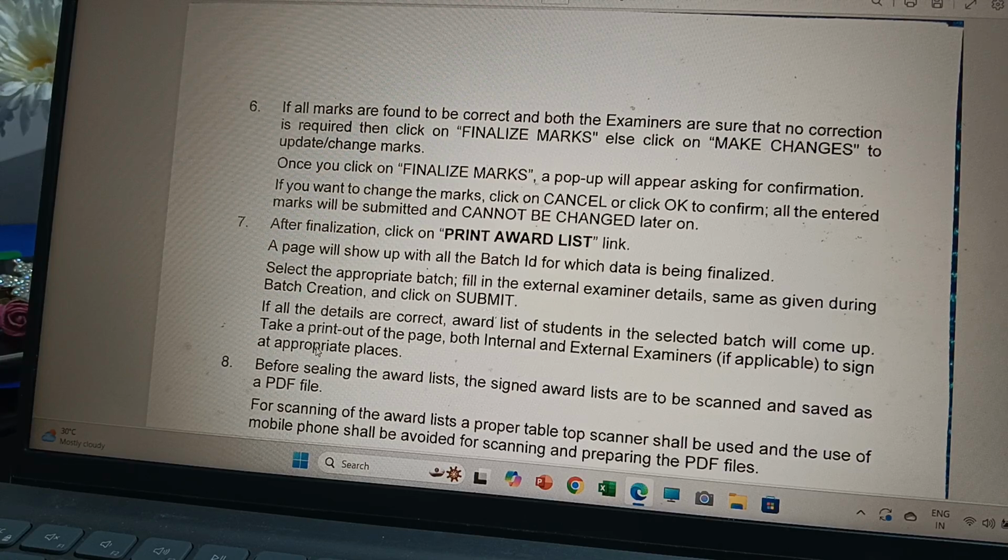In the 10th standard, I have seen that you have to click on the make changes button, then edit it, and like that. Here it is not written, so I am not so sure what should be done. Anyway, if you want to change the marks, click on cancel, or click OK to confirm. All the marks will be submitted and cannot be changed later on. After finalization, click on print award list.